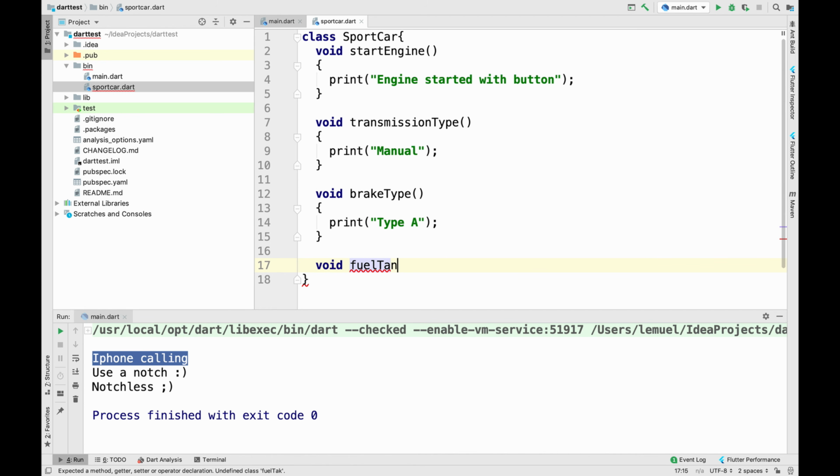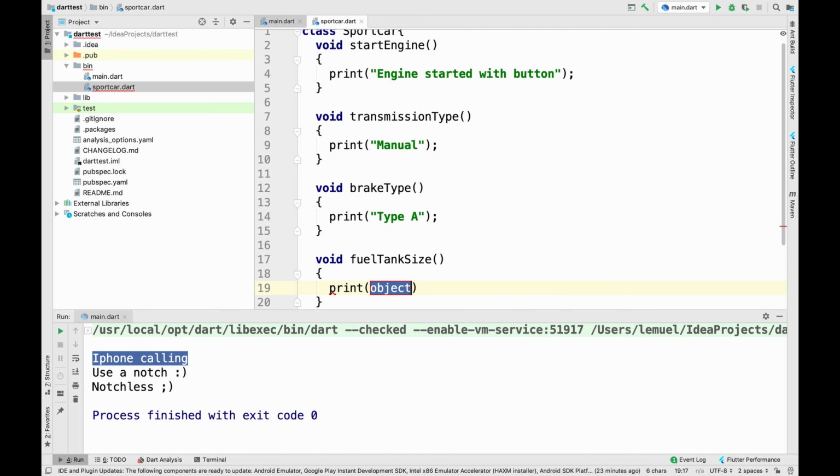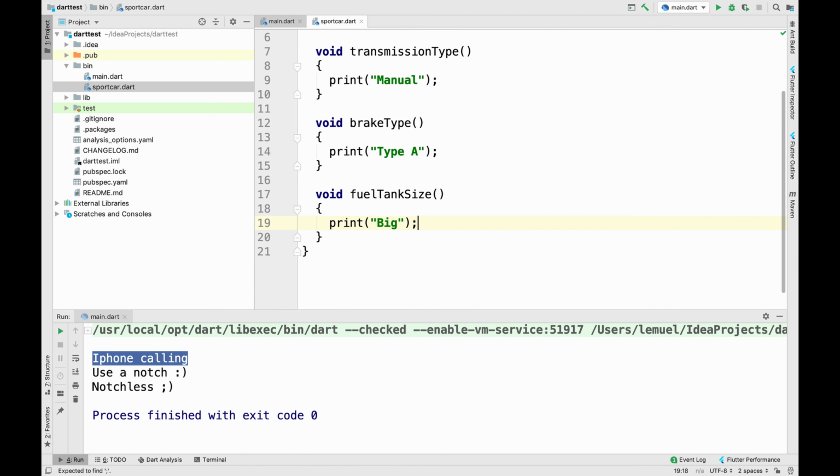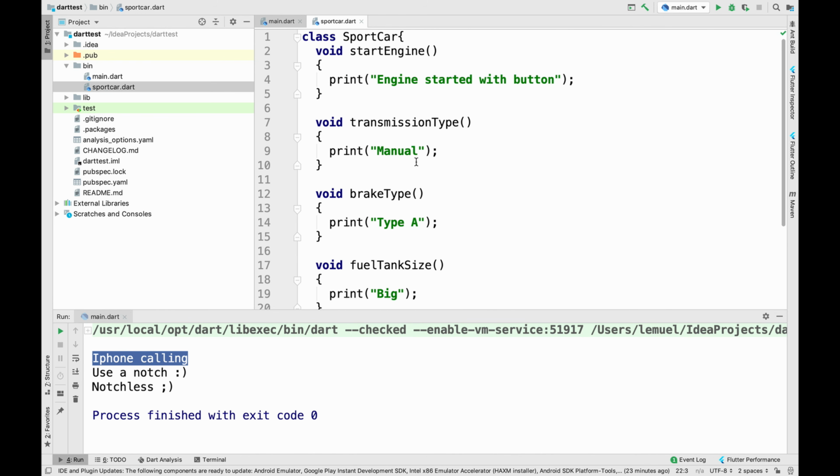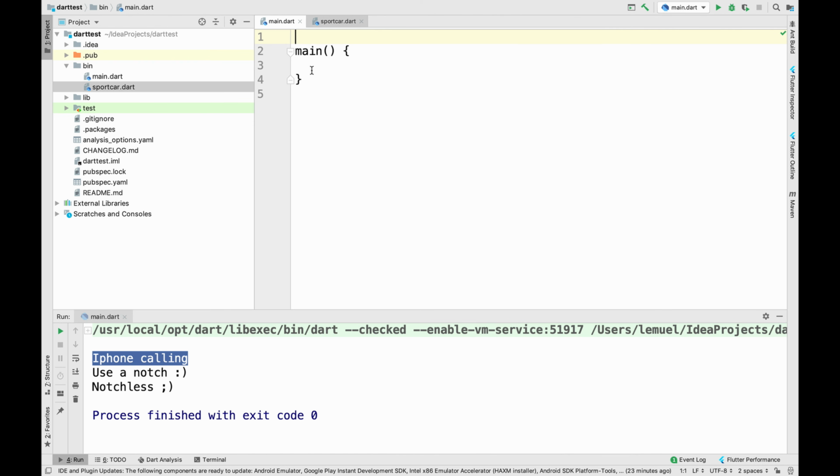Now we have fuel tank size. What is the size of the fuel tank? Of course, all cars don't have the same fuel tank size. So for this sports car, it has a big fuel tank size. Now, next, we have all these characteristics. We could actually implement the class sports car.